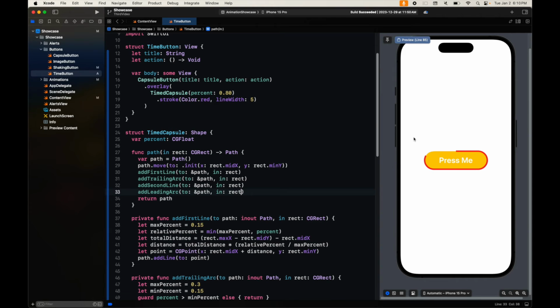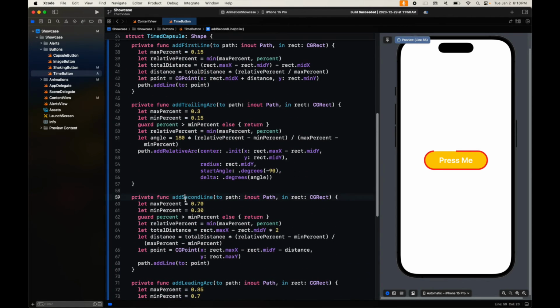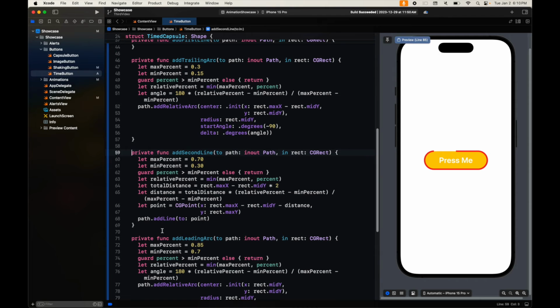And that's okay. 80 was already part of the arc. Let's add 85. Good. And let's finish drawing this. 95. We should be adding the last part of the line, so it will be the third line. It's pretty similar to our method here.